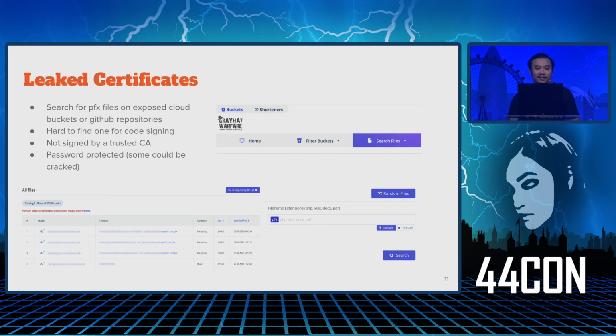However, it's hard to find one that's used for code signing. A lot of them are just for HTTPS. And it's hard to find one that's signed by a trusted CA as well. A lot of them are just signed internally for testing purposes, I guess. Not only that, some of them are password protected, although sometimes it's a weak password so you can crack it. So there are lots of hoops to jump through if you go down this path, but you might get lucky.